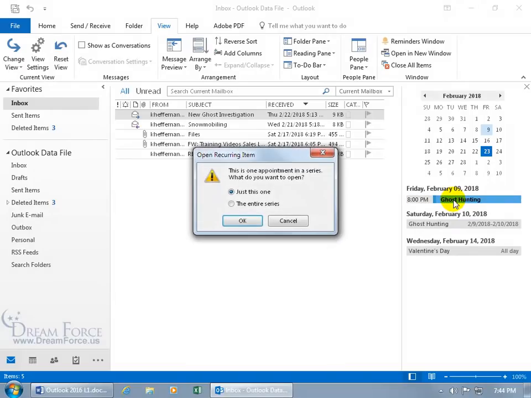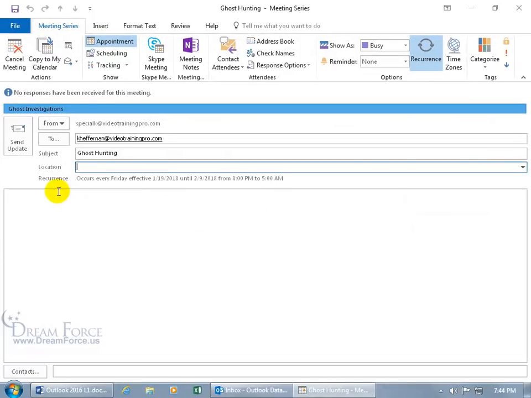So if I double click on it, it's a recurring appointment, which happens every Friday. So I can open up just this particular one or the entire series and then click OK. And you can see there it occurs every Friday. It started January 19th, 2018, and it went to February 9th, and from 8 to 5. So 8 p.m. Friday night to 5 a.m.